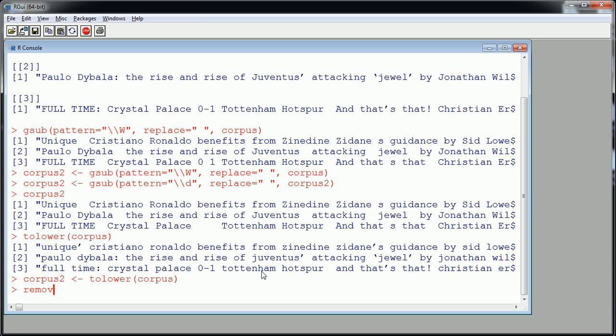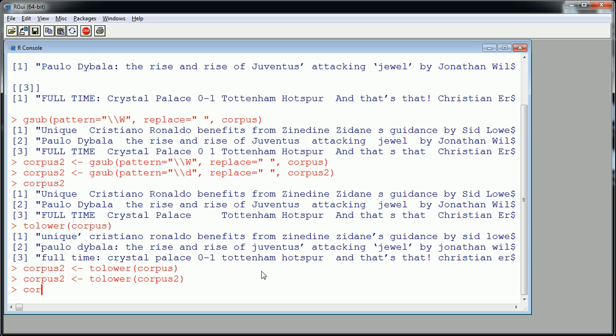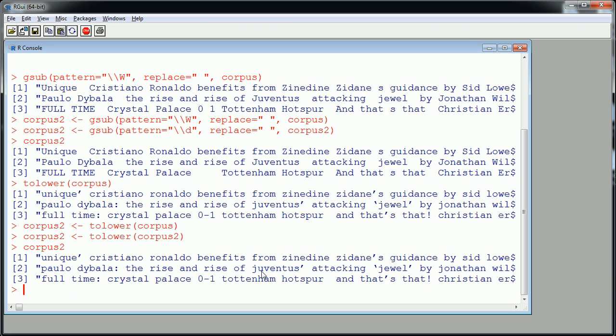So let's remove words, and we're going to remove from corpus. Sorry, I applied the lowercasing to the original corpus. I should have applied it to corpus2. Let's just make sure we are on the right path here. Okay, so I pretty much screwed everything up, but it's okay. This is a mistake that a lot of my students make. So let's fix this up.